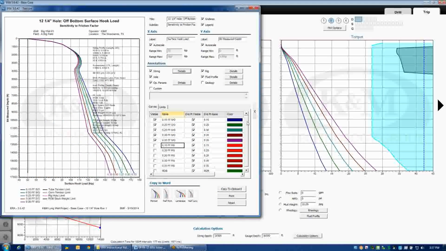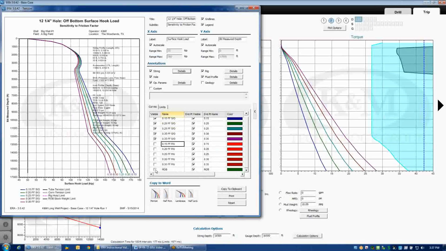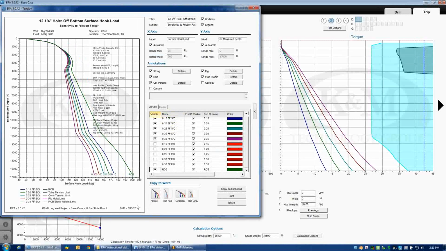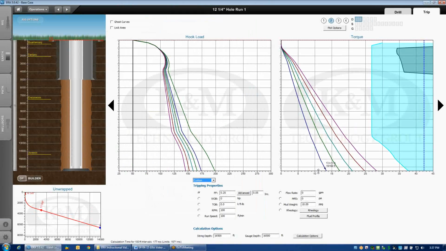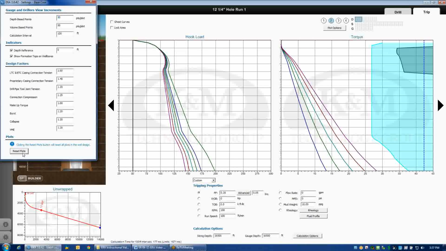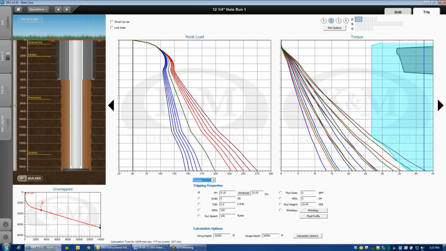And sometimes for reference, I'll throw in the rotating off bottom line just to show people what the difference is between stationary and reaming in. So the combination of these two graphs can be quite helpful when we're doing a reaming in sort of operation. As always, if I come back to settings and I hit reset, it will return the plots back to their original defaults.